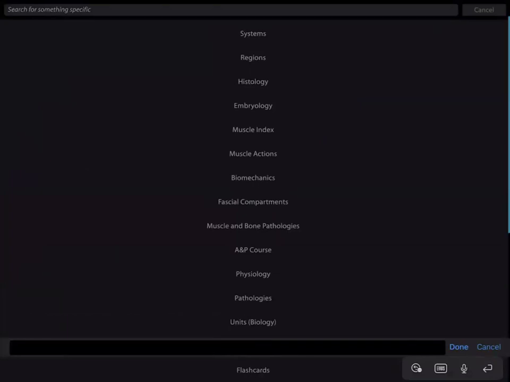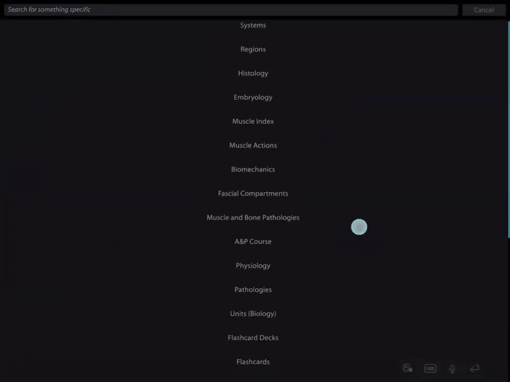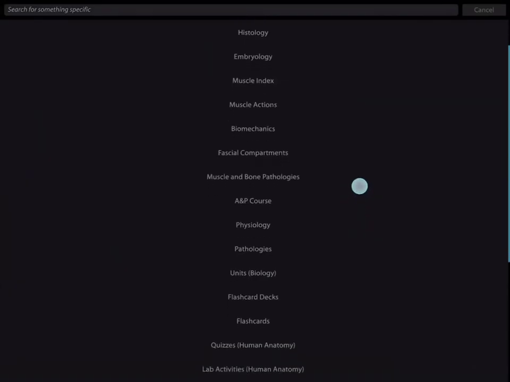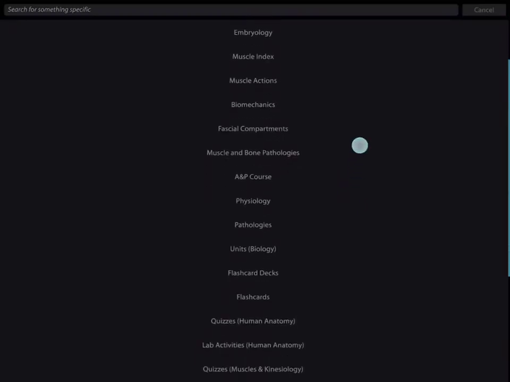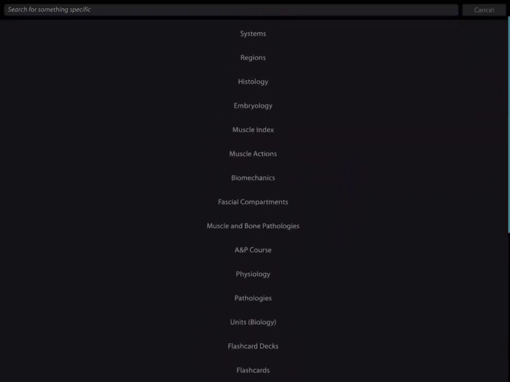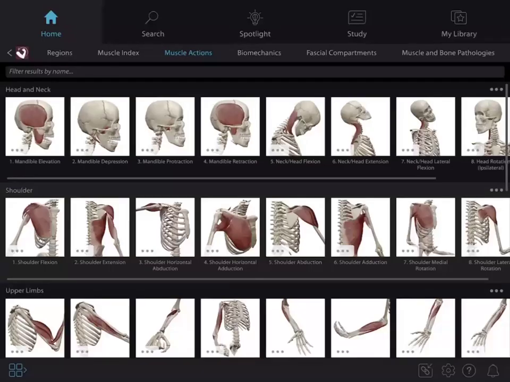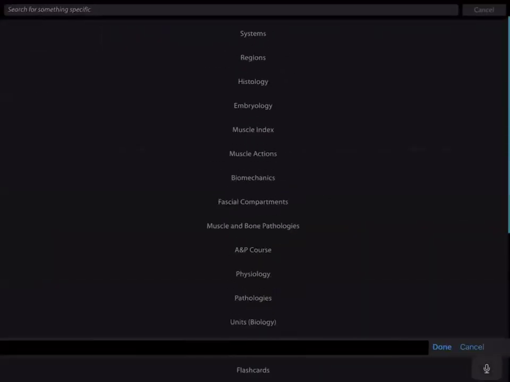So when you first get here, this is kind of like a sitemap. So before, when I showed you systems, regions, embryology, pathologies, those are all subsections. Those are all here too. So if you wanted muscle actions, you can click it and you wind up in the same spot. It's just a way to get somewhere if you don't know how to get there. Right? I'm going to go back to search.